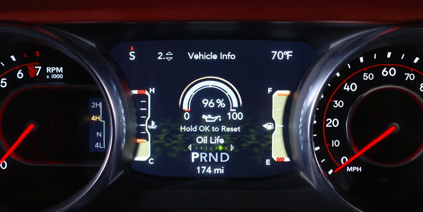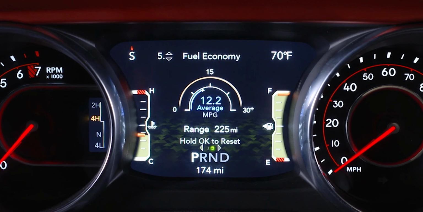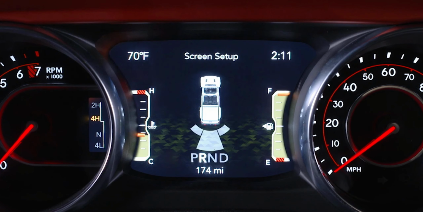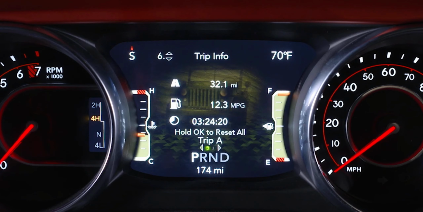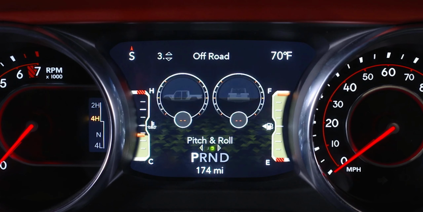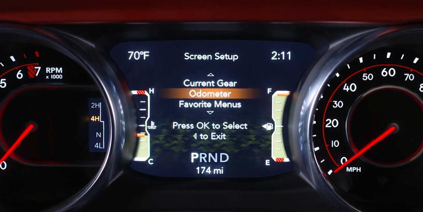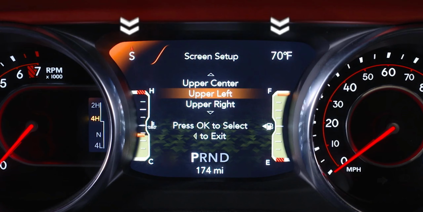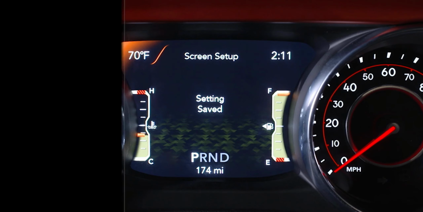You can learn more about vehicle information, fuel economy, warning message displays, tire pressure, driver assistance features if equipped, trip functions, and much more. You can even adjust the display's appearance. For example, you can customize the information that appears in the display's upper corners and bottom center area.